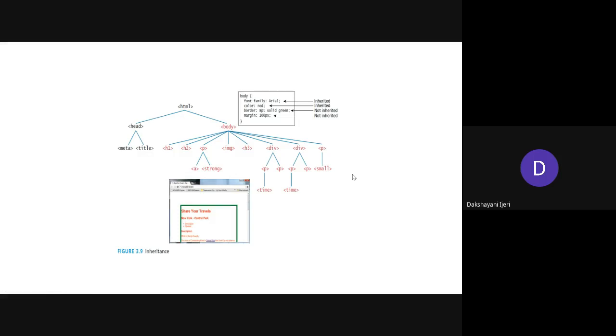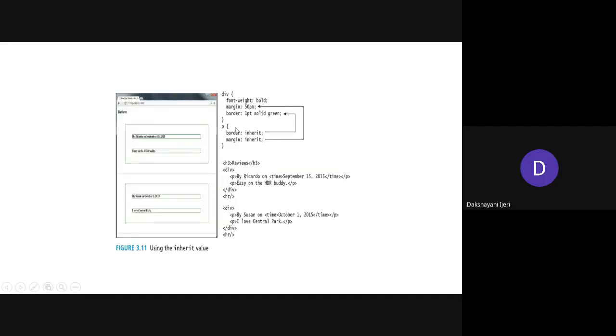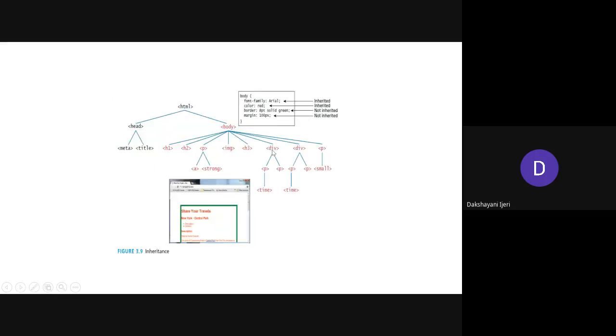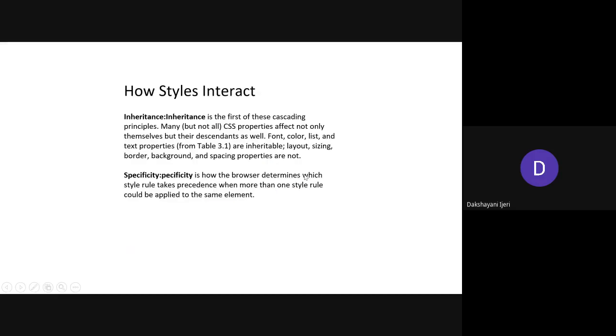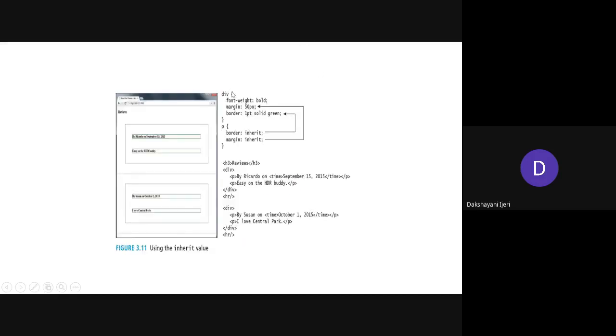For the properties which cannot be inherited, even so, if you want to inherit them to the child elements, you can do so. And how to do that, you can see here. Within this division element, there are two paragraph elements. Suppose you set properties for the division element as font weight bold, margin 50 px, and border, right? By default the font weight will be inherited to its children element, that is the paragraph element, right?